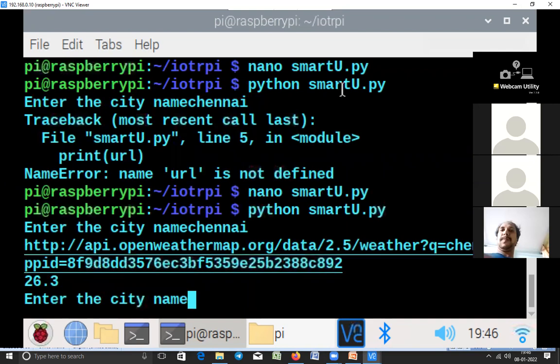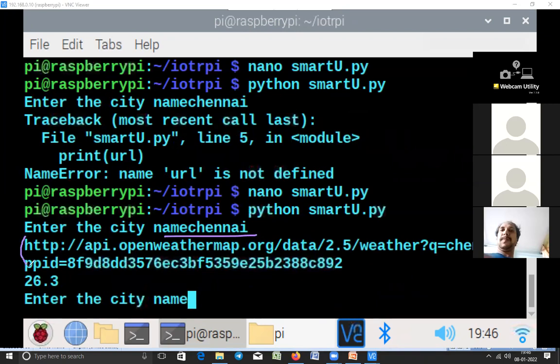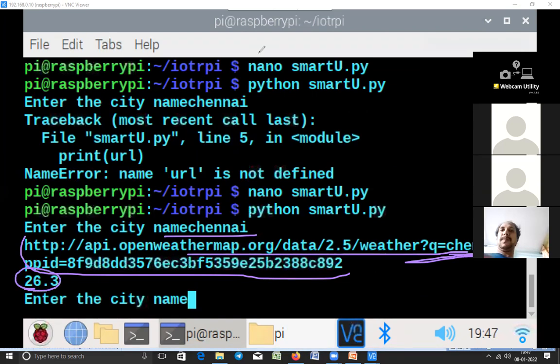Right. So here, all of you, you can see that we entered Chennai and we got this URL. This is the URL for which we are making a request. When you give Chennai, automatically Chennai is embedded in this URL. Can you observe this? The key is equal to Chennai and the app ID is the same, there is no change. And you can see here 26.3.